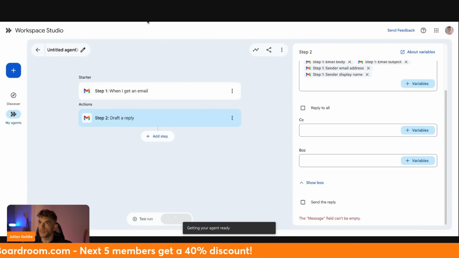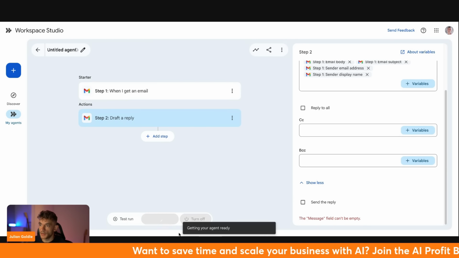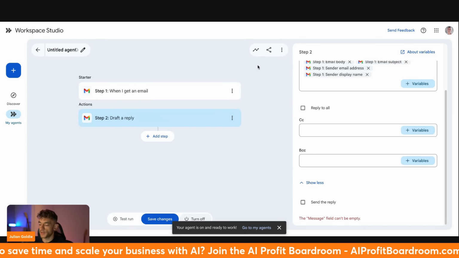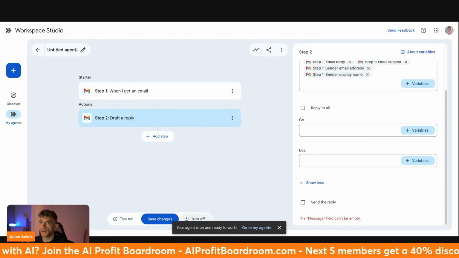we can go over to our emails and we can start using this. So I'm just going to X off that. We can save the changes here as well. So if you make any changes, you can save them, and then it should start drafting a reply. So let's have a look at this. We'll test this out. I'm going to go over to my emails.